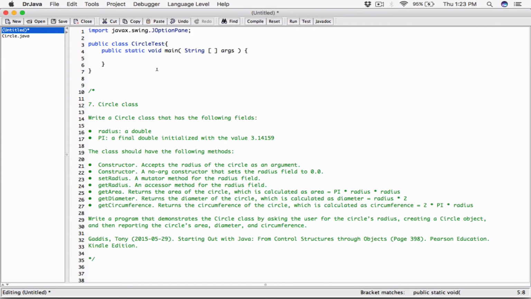So let's ask the user a question using the JOptionPane's showInputDialog. So JOptionPane dot showInputDialog, and this is basically going to pop up some kind of a dialog box asking the user something, and then requiring an input. So let's tell the user to please enter the circle's radius here. So please enter the circle's radius.